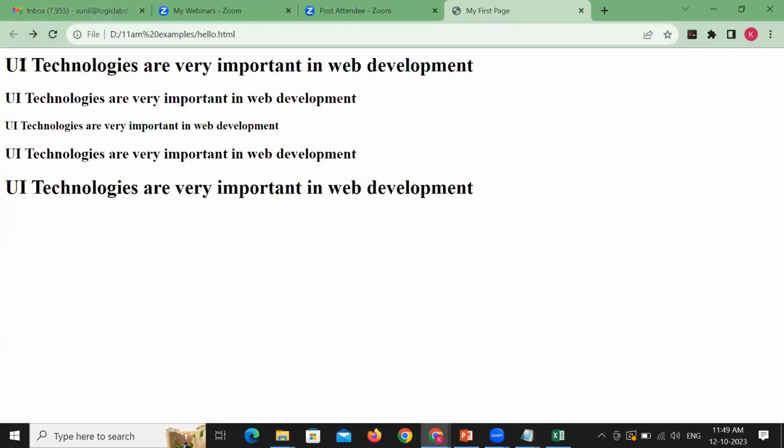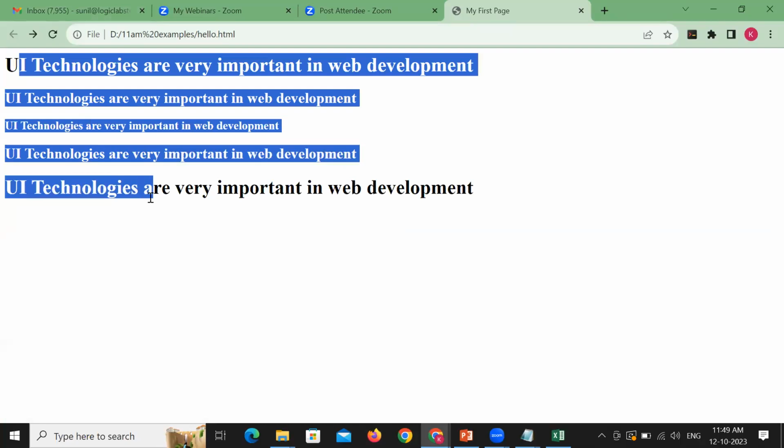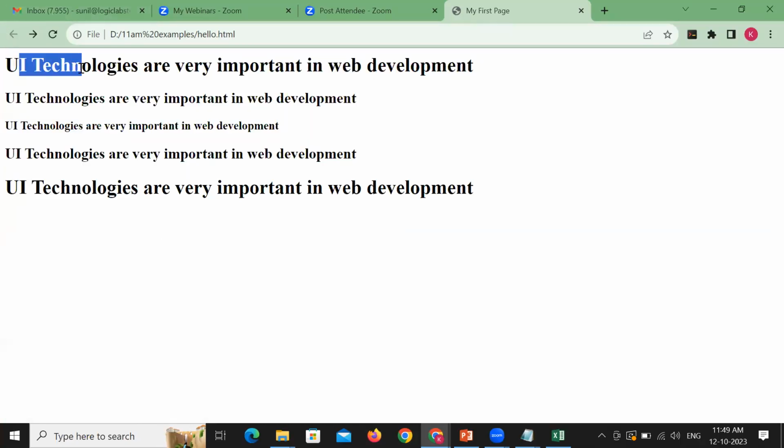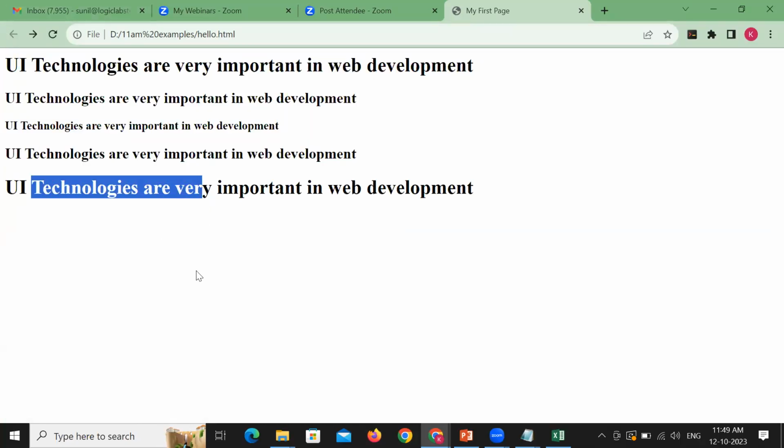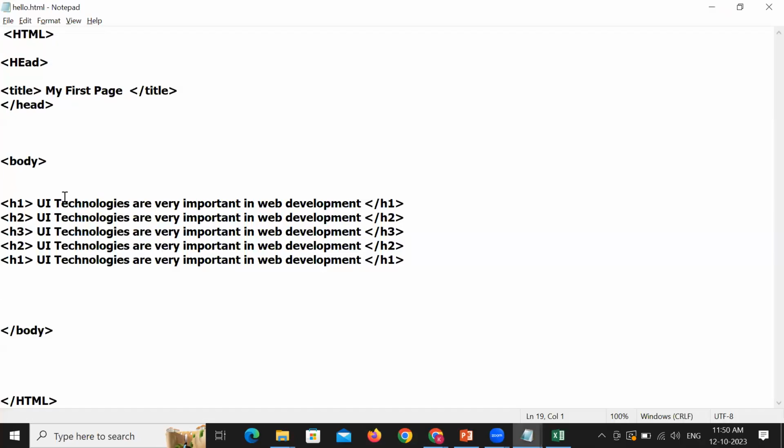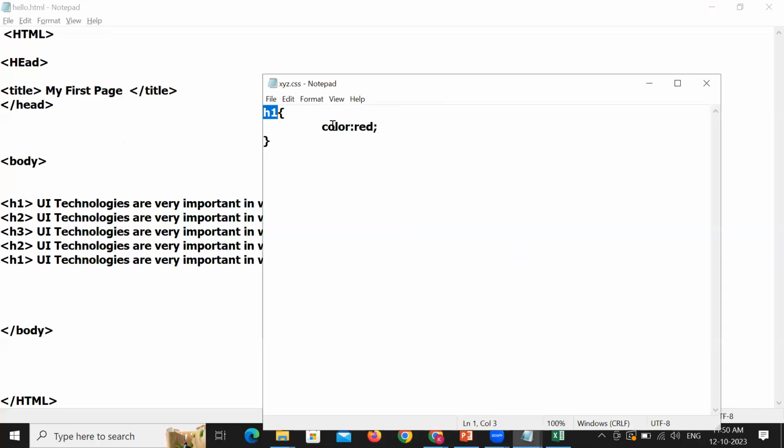Are you getting the headings? 1, 2, 3, 4, 5 lines. First line is H1. Second line is all. Last line is also H1. But we have mentioned a style for H1, the color red. The color red should be applied, right, Sneha? As per the logic, yes. But what have we not done?